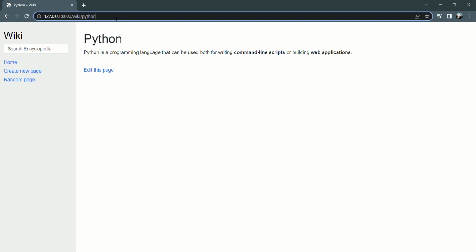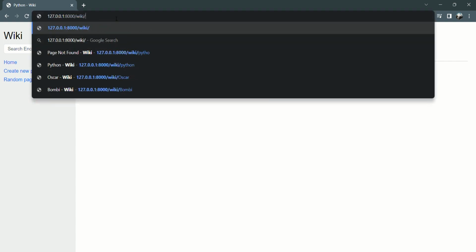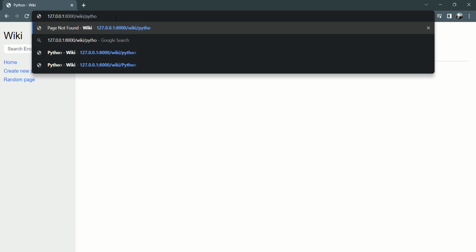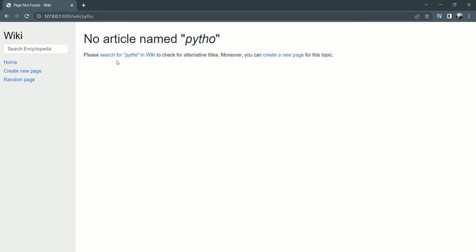But if we request an entry that does not exist, we should be presented with an error page, such as, let's say, Pytho, because that's a typo that does not exist. And I've provided some interactive links or alternatives, such as searching for related names to Pytho or creating a new page for this entry that does not exist yet.